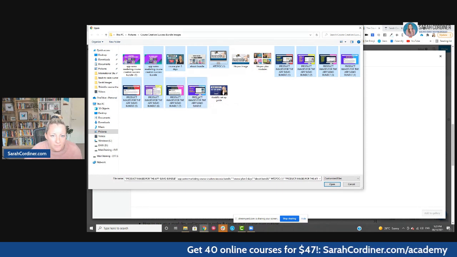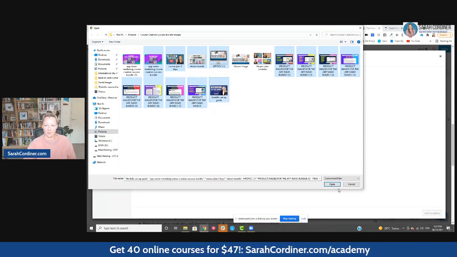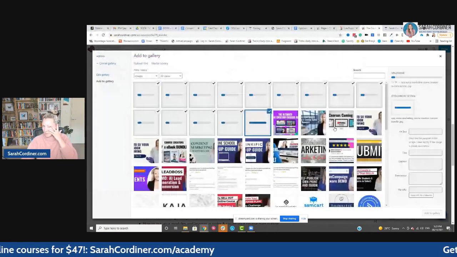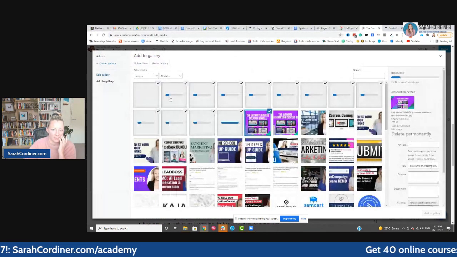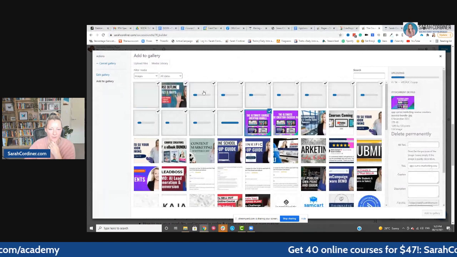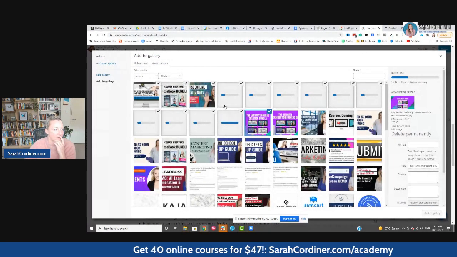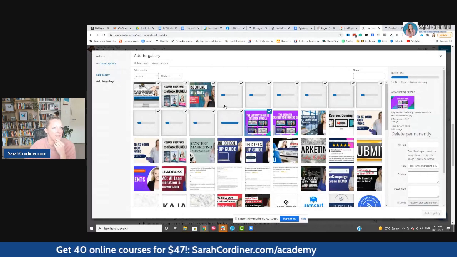So I'm going to put in all the images of everything they get. Press open, and that's going to load them all up. Make sure they're all checked, and the ones that are checked are going to come over into the photo gallery. As soon as they've all loaded, I'll just give that a second. This will bring over those images into the gallery section.